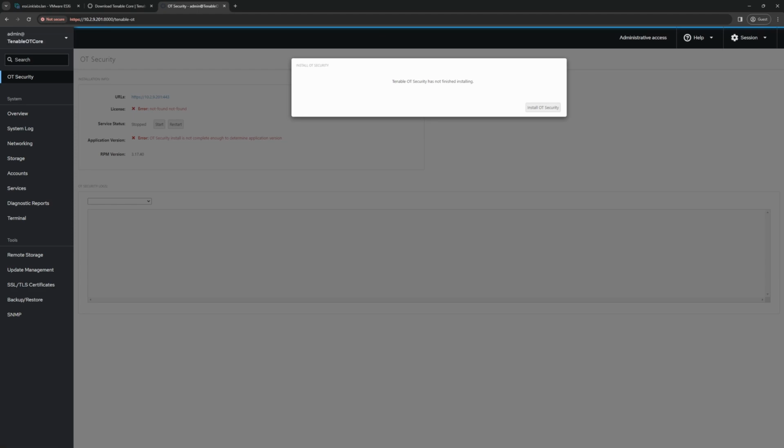And you'll notice that it says install Tenable OT Security right here. Now, if you're installing on hardware, you're not going to get this option. This is an option that just comes when you're deploying on a virtual instance. So we see that our local version on our drive is 3.17.40. That's our RPM version, our install version. But you'll see that we don't have any version installed right now. So we want to install OT Security.